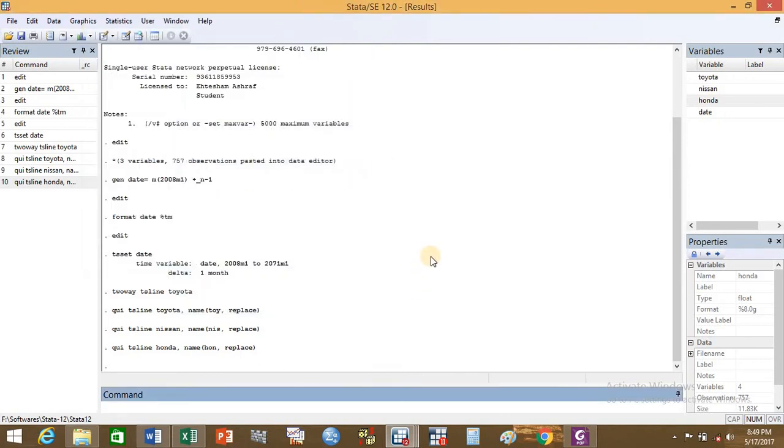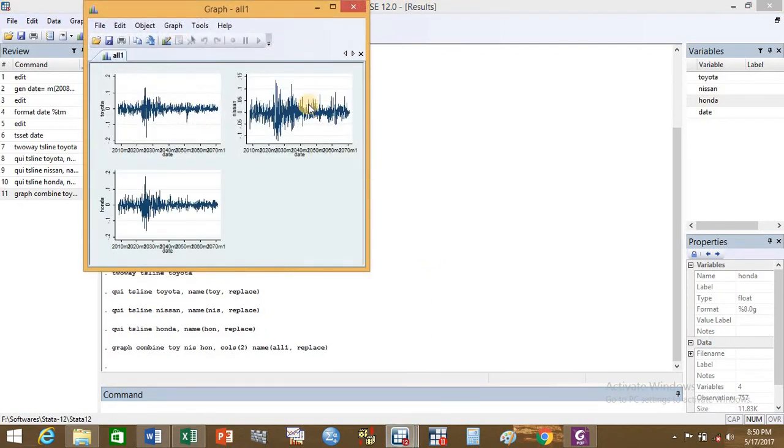Now you can combine all the three graphs into a single graph as: graph combine toy Hon calls to, let's say, and name it as all one, replace. Now this will give you a combined graph. You can see the combined graph.